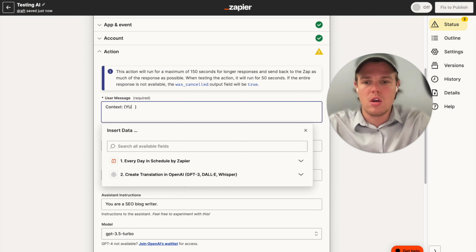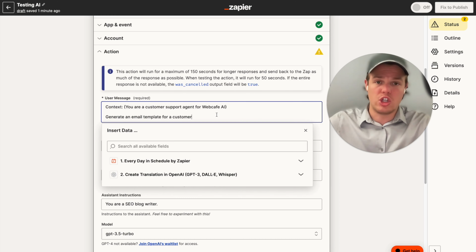So maybe the context is you are a customer support agent for Web Cafe AI. And now it understands that whatever you ask it to do, so the next step may be generate an email template for a customer. Now it understands that, okay, when I generate this email template for a customer, the context is I'm a customer support agent for Web Cafe AI, so it'll entail that and put that more into its output.